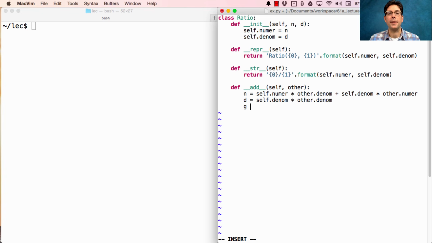If we want to reduce this ratio to two relatively prime integers, then we have to compute the greatest common divisor of n and d. Then we can return the ratio of n divided by g and d divided by g.